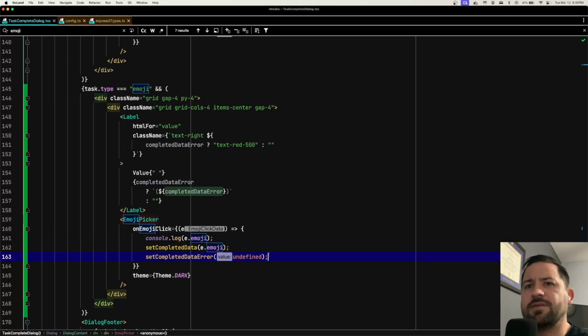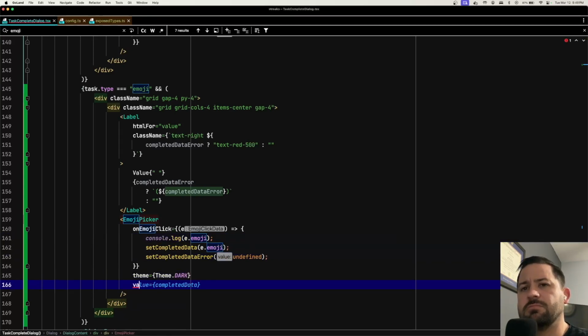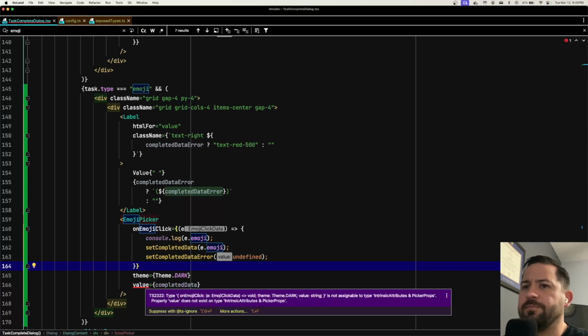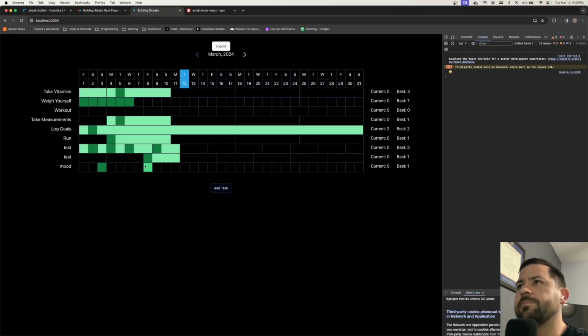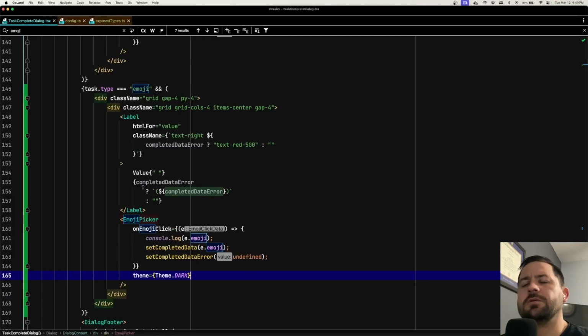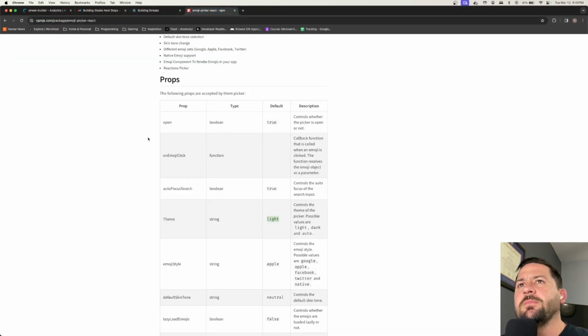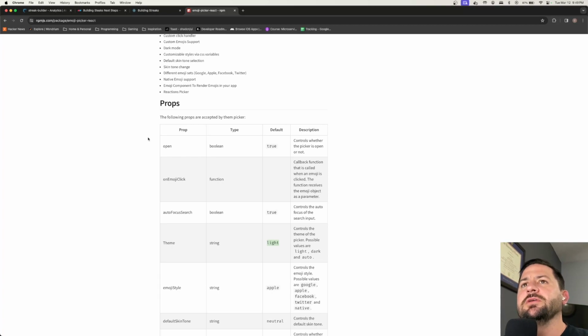So can we set a value on this? Okay, well, that's cool, so we can do a value. I suppose its value does not exist. Oh, so there is no value. So it looks like this is a picker, but it's not actually.